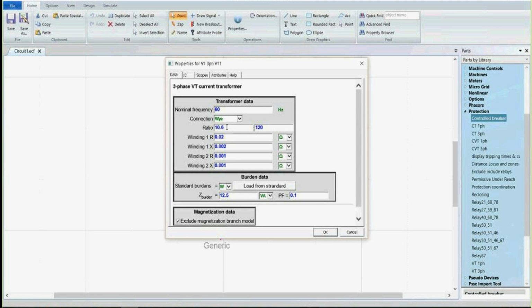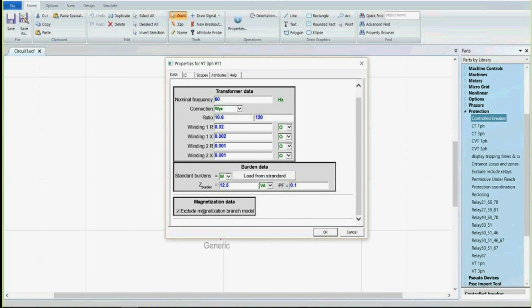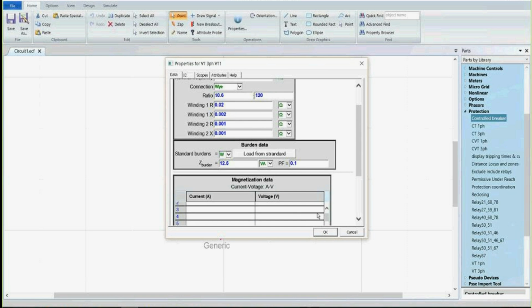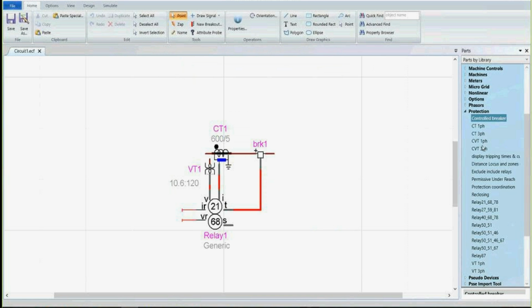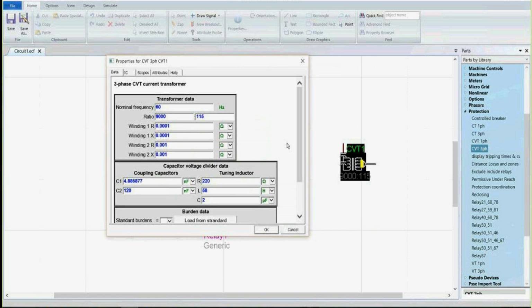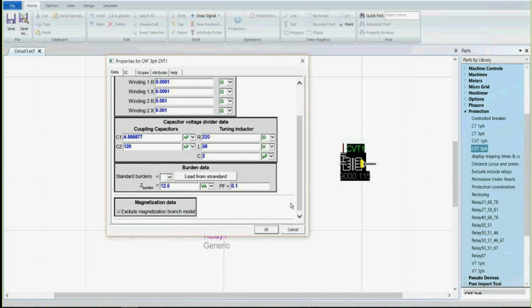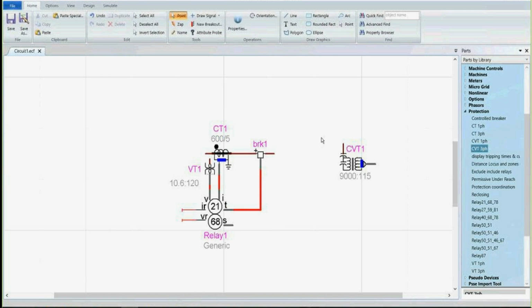Okay, so it's the same then for the VTs. So same thing, the ratio, you can also change the connection. You have the burden data and the same thing, the magnetization curve as well. There is no database yet for the VTs. Okay, and finally the CVTs. Again, very similar. You have the ratio of the transformer here and also the value of the capacitance that divides the voltage and also the RLC tuning inductor at the secondary. Okay, so that's pretty much it for the CTs and VTs.